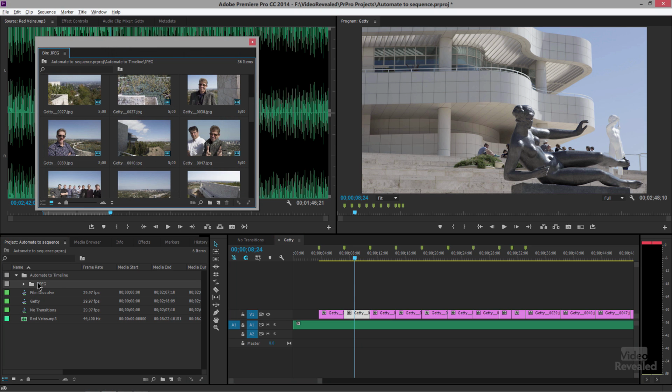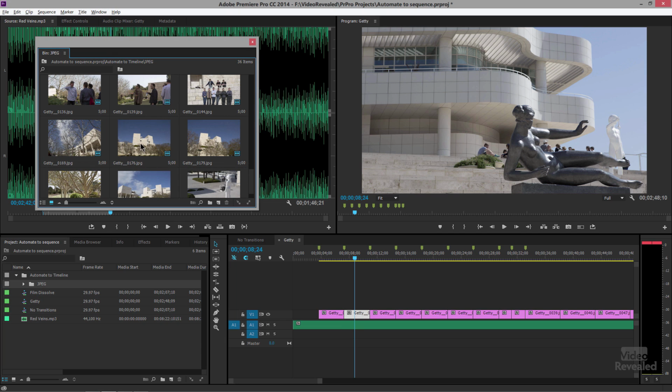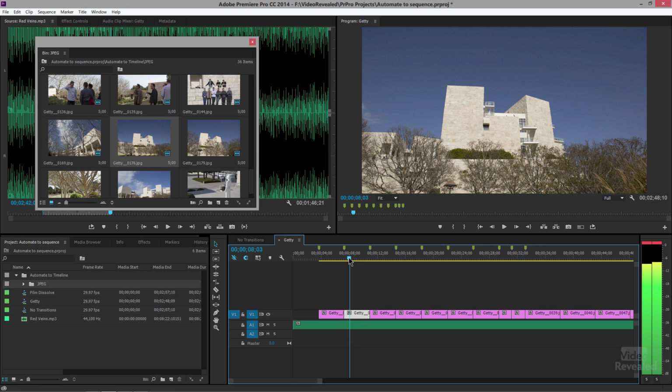Open up my JPEG images and let's just grab this one. Make sure the clip you want to replace is selected. Grab the clip you want to replace it with. Hold the Alt key on Windows, Option on Mac, boop, and it flips over there, and now it's replaced and all the timing is there.